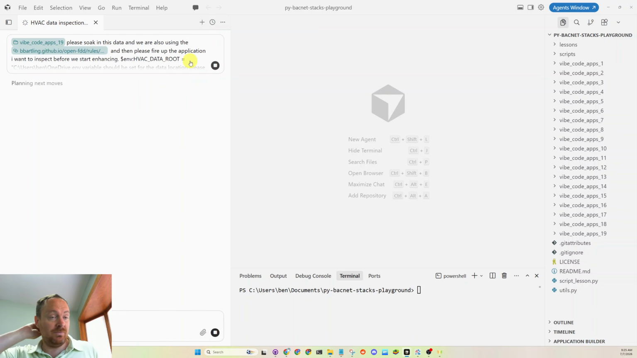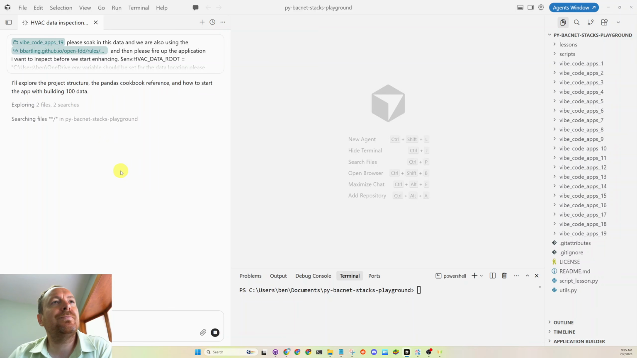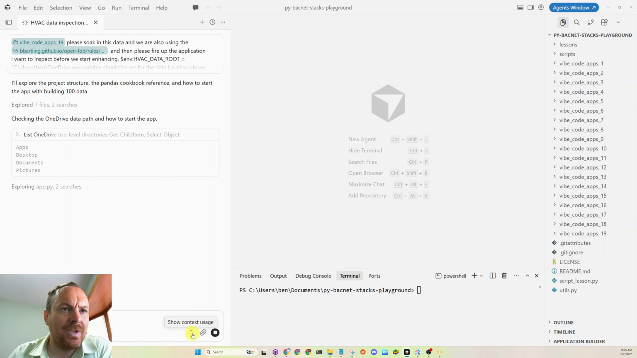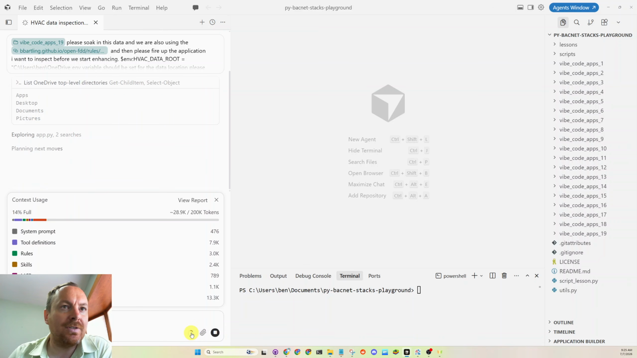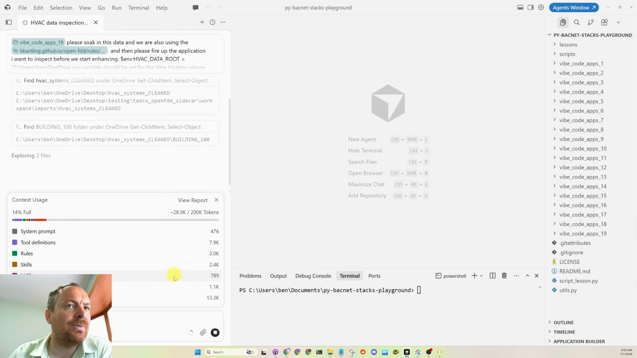Okay, there we go. So, a fresh agent. It does not know anything about this project. So it's exploring lots of files. Something I kind of like about this too is it shows its context usage. So let's see, I guess you can click on it. I haven't checked this out before.